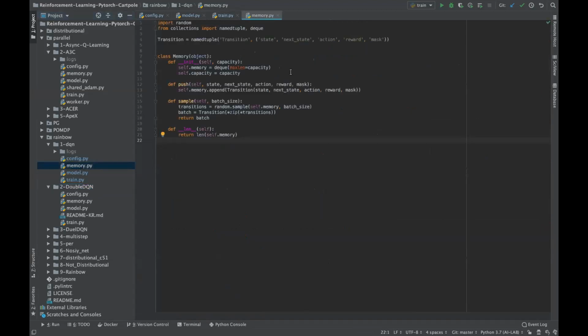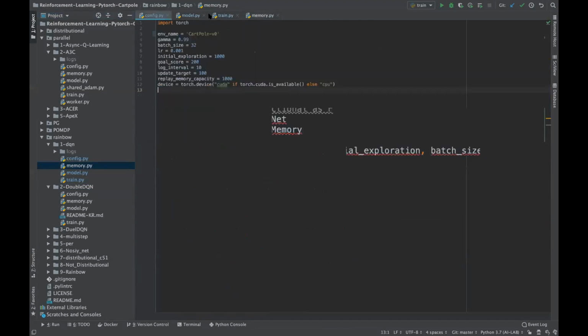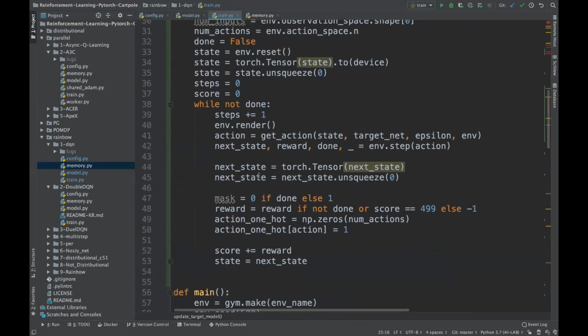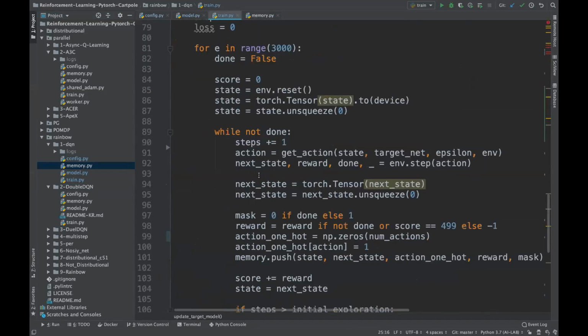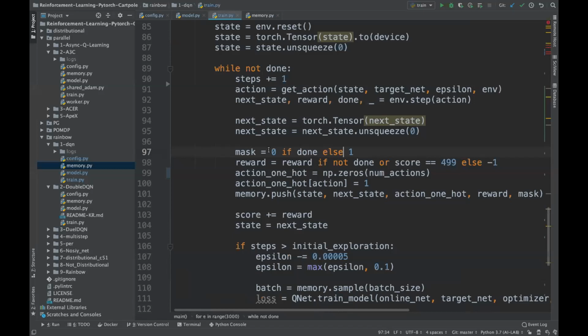Memory, I think it's here. Yes, here are the masks. We send them while playing, or we make them. Mask equals 0 if done, else 1. You want to say what is like our stop sign of the network? If we reached our goal, please don't do anything.